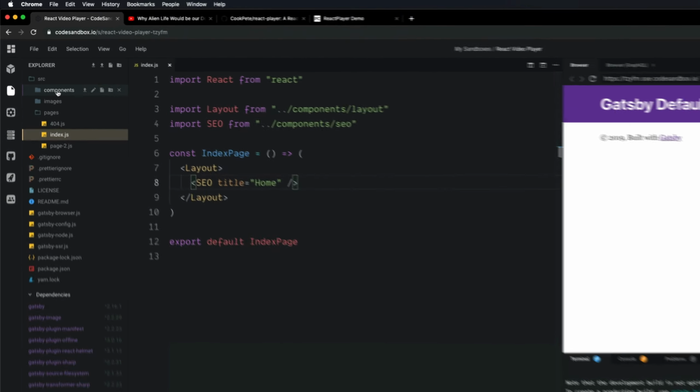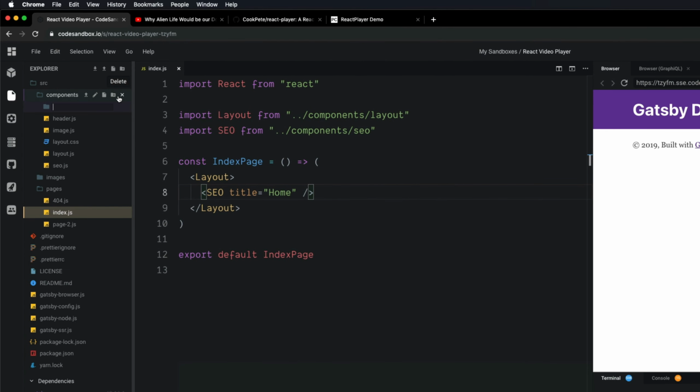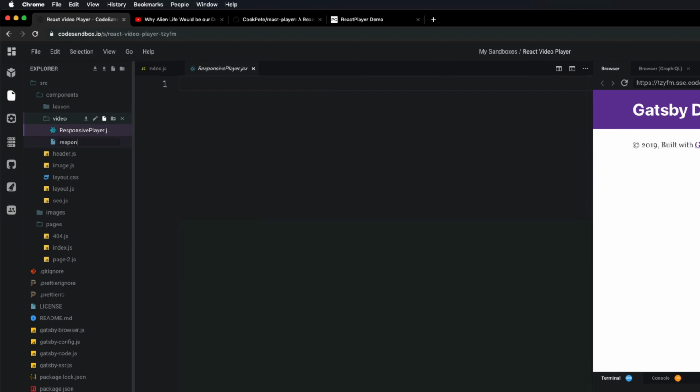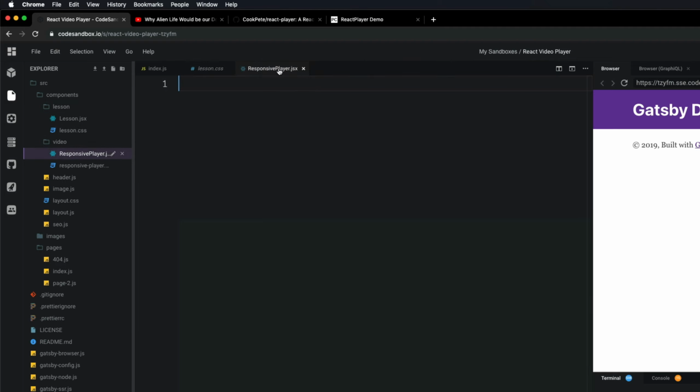Now what we want to do is come into components, and I'm going to create a new folder here called video. Create another one called lesson. Inside the video folder, I'm going to create a file called responsiveplayer.jsx, and I'm also going to create a CSS file called responsive-player.css. In the lesson folder, I'm going to create a new file called lesson.jsx and another one called lesson.css. Let's jump into the responsive player and open this up in our project.